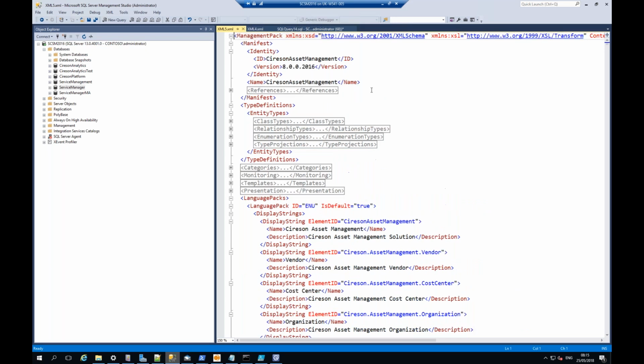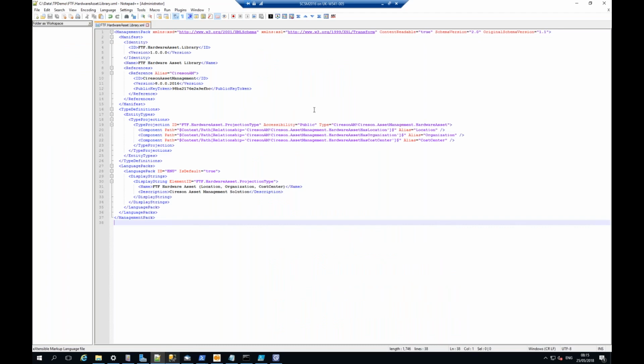So to create a simple management pack, what I will do is just copy and paste sections of this management pack XML file. The ones we need are the manifest and the type definitions and the language pack section. Well, we only need a small amount of the language pack section. So I would copy and paste this into a text editor like this.